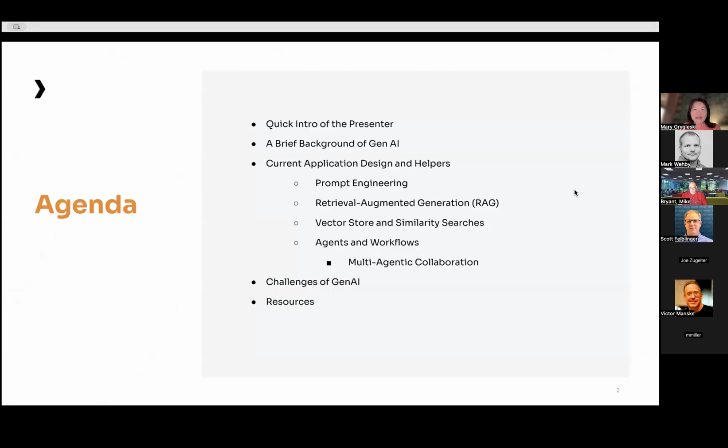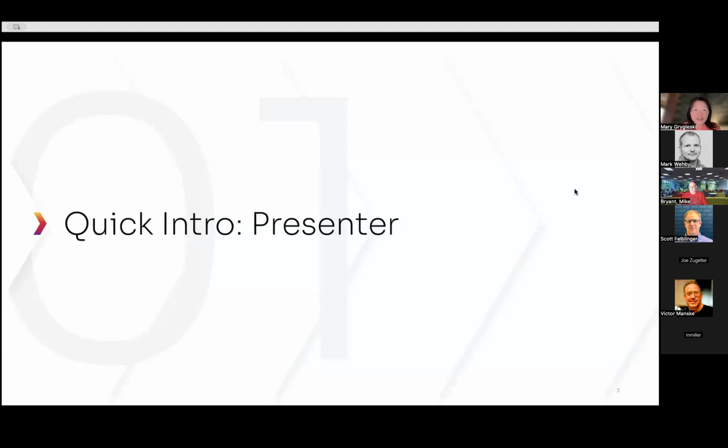This is the agenda. I will go over a quick introduction of myself and then a brief background of GenAI. Then I will touch on all of the key topic areas like prompt engineering, retrieval augmentation, vector stores, similarity searches, and agents and workflows. As you can see, I'm squeezing everything in. I hope to give key points of each aspect and give you a good grasp on how you can start working with it. Plus, I'll share a reminder of the challenges of Gen AI as well.